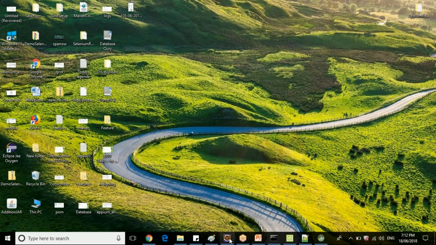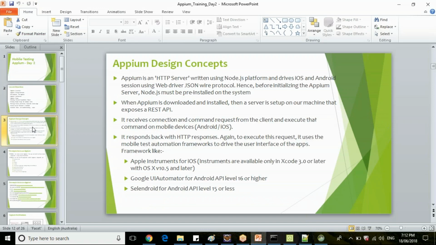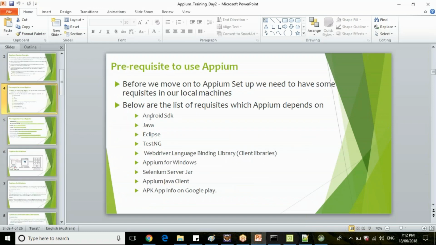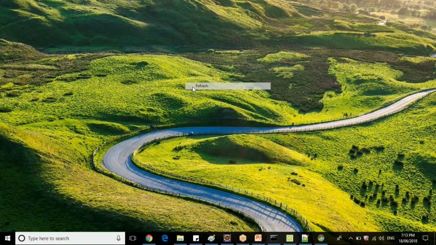Now what is the next step which is required, or the next software which is required for us to install to work with Appium? Let's go to prerequisites. We have Android SDK, Java is there, Eclipse is already there, TestNG we have, WebDriver client libraries we have, and Appium for Windows we need. Where exactly can we download Appium for Windows?